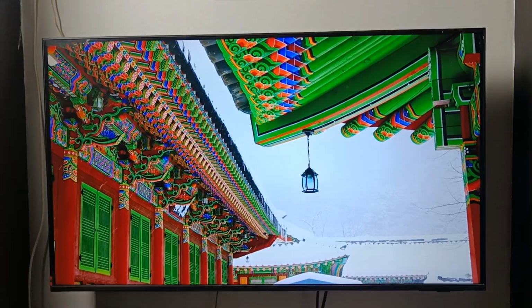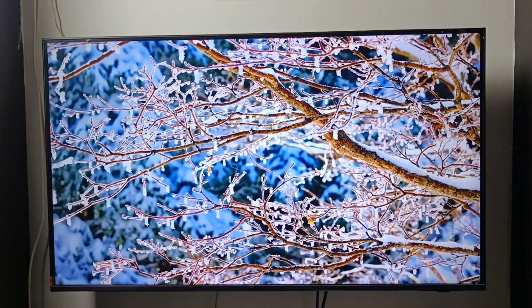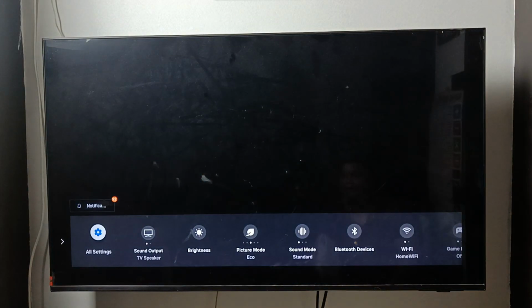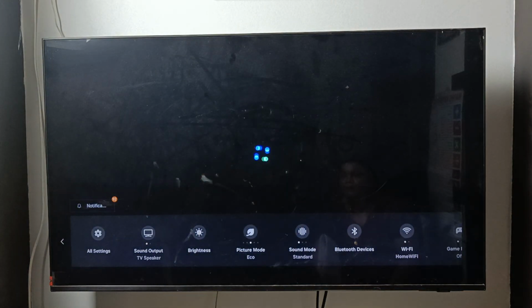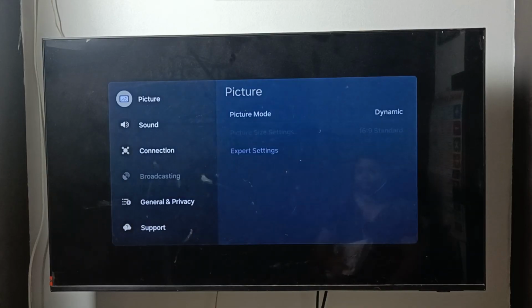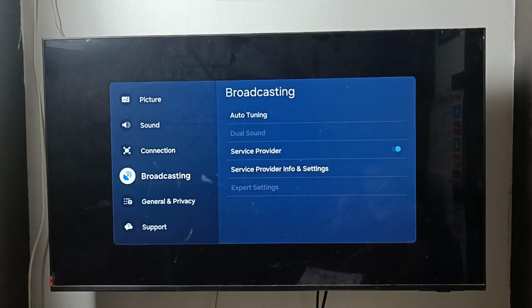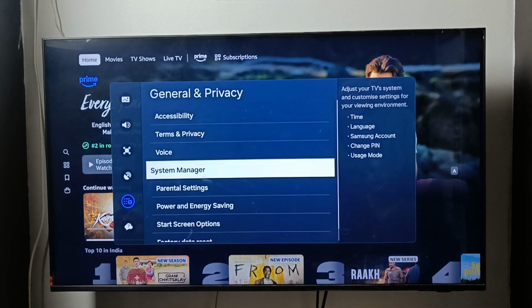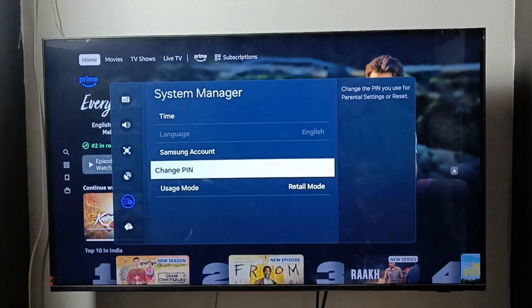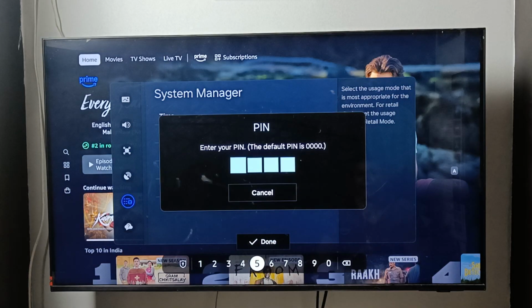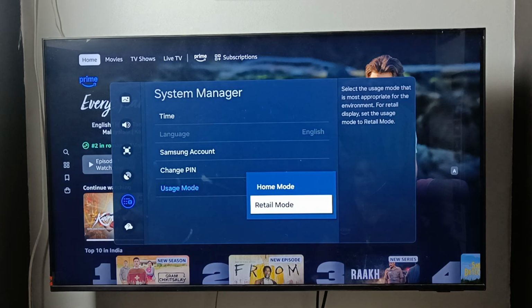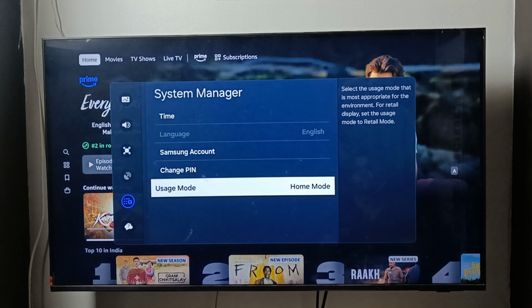If you want to go back from retail mode to home mode, go to settings again, tap on all settings, tap on general and privacy, then tap on system manager, select usage mode. Again you need to enter the pin here, then select the option home mode.